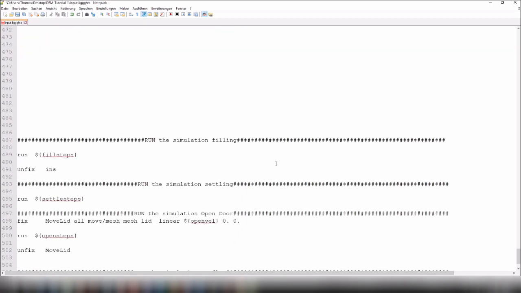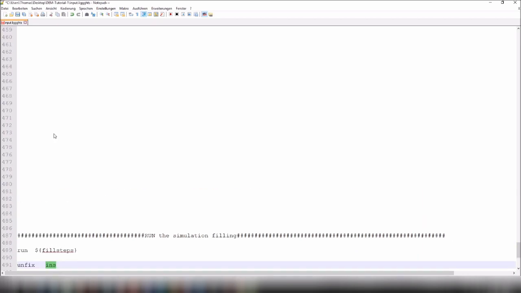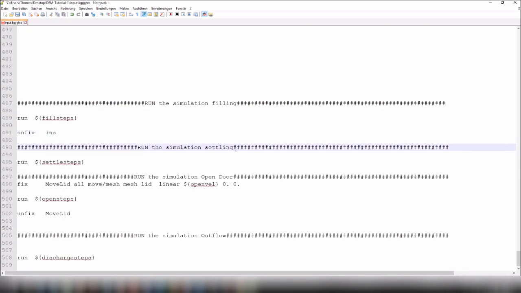Now we define the run commands of the simulation. In the beginning we run fill steps, which is equal to 5 seconds, to fill the silo. In LIGGGHTS, all lines before the first run command will be executed. When the final number of steps of iteration is reached, the lines between the first run and the second run are loaded. After the first run, we use the command unfix ins. This command will stop the insertion, which we named ins before. Now we run settle steps, equal to 1 second.